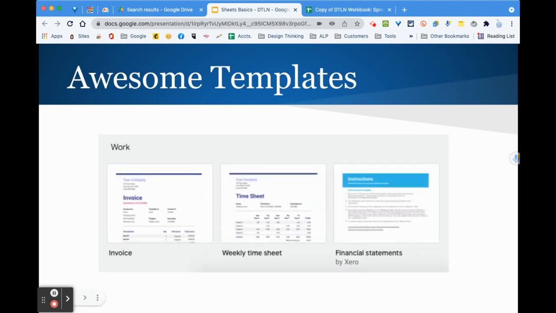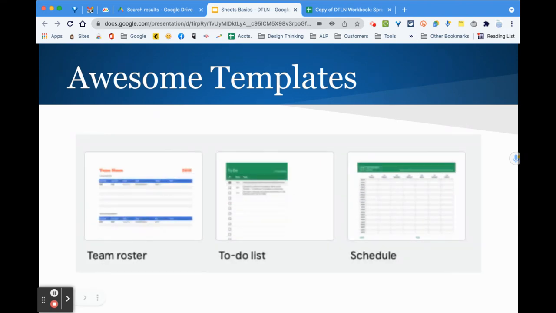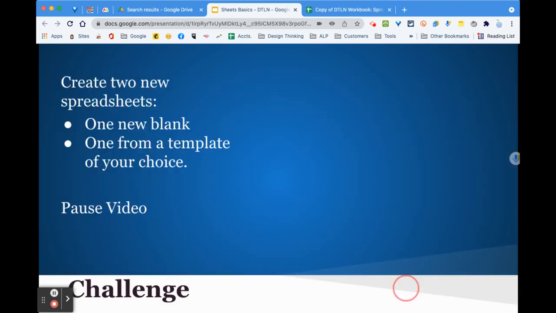They have work templates here. So invoices, weekly timesheets, financial statements. So if you're teaching high schoolers and middle schoolers and you have a business type course, these are some templates that your students might be able to use. And then they've got just generic stuff, team rosters, to-do lists, schedules. This to-do list is pretty valuable when your kids are working on any kind of project and helping them to become independent and increase student agency.